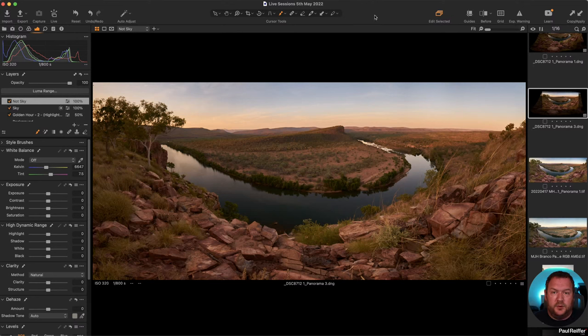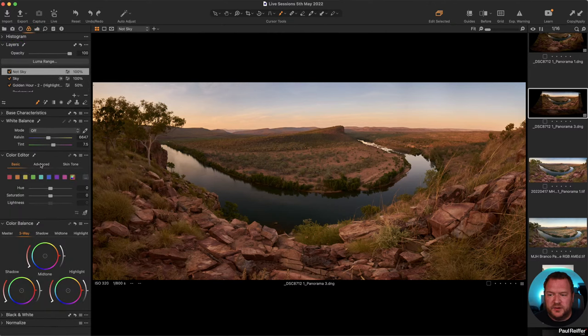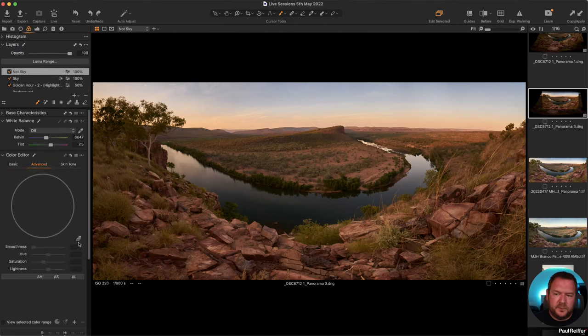Okay, so with our mask now, not sky mask, there are a few ways of making this red. One is, we could just warm up the white balance and the tint and get it to a more pinky level. I don't like that. Instead, I think the better option is we go into our color editor, go to advanced, and choose some of this rock. So maybe we choose this bit here.